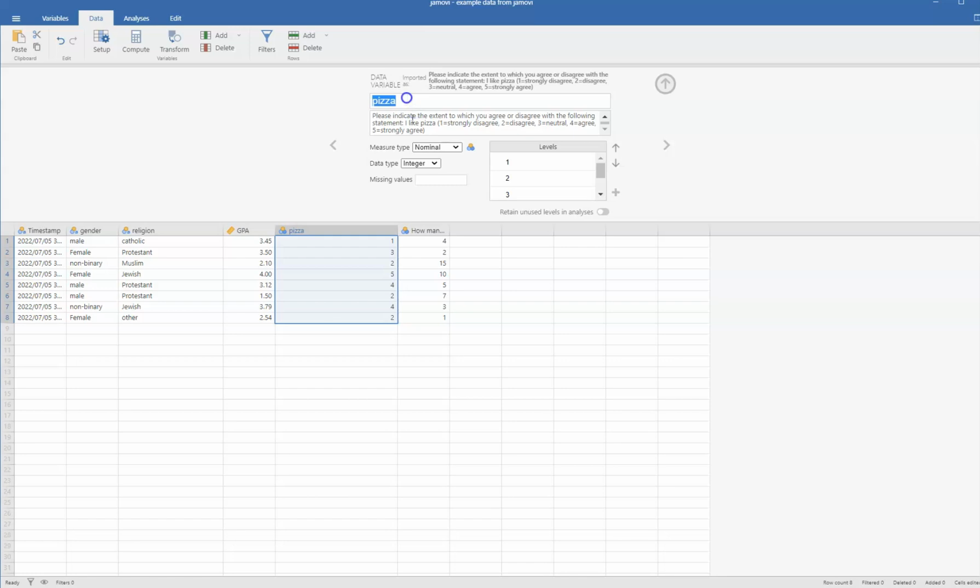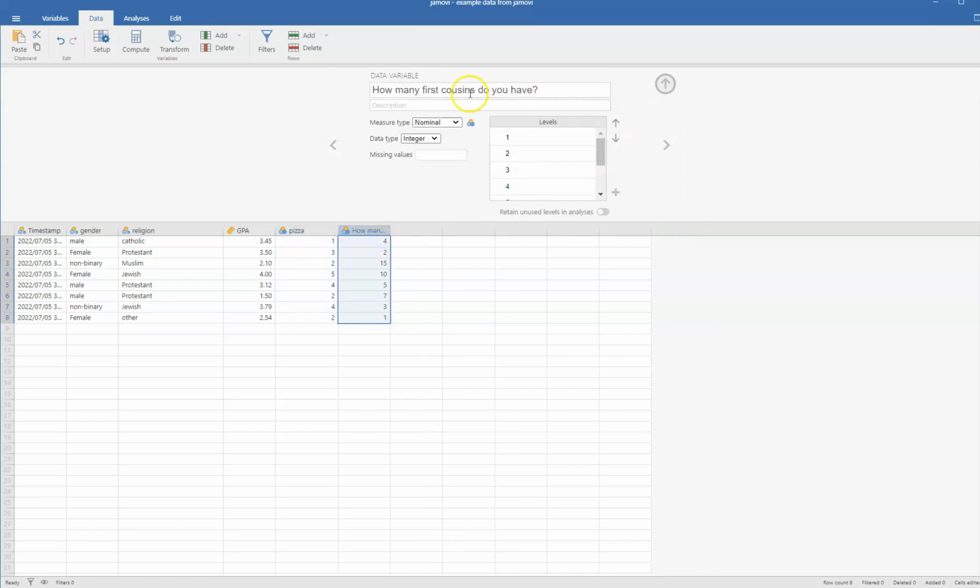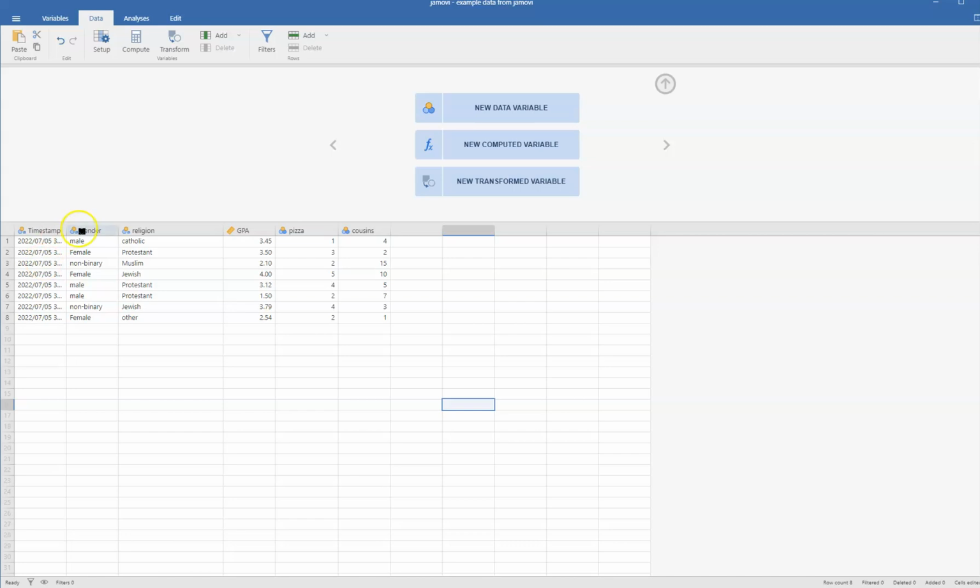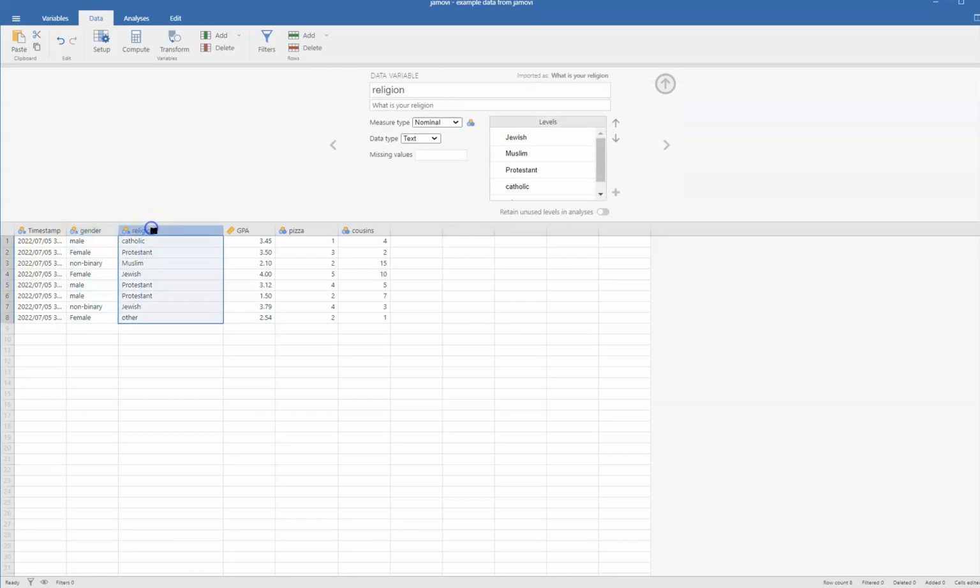All right. So this is a good example of, say, you're working with this variable and you see the name is pizza. And you might be like, oh, I can't exactly remember what we asked about pizza. And that's why the description is really handy, because you're like, oh yeah, it was this question about agreeing or disagreeing with the statement, I like pizza. And then finally, how many first cousins do you have? We can just call that cousins. All right, so now we have edited the variable name and description for each variable.